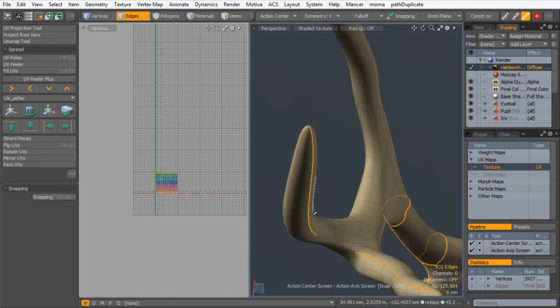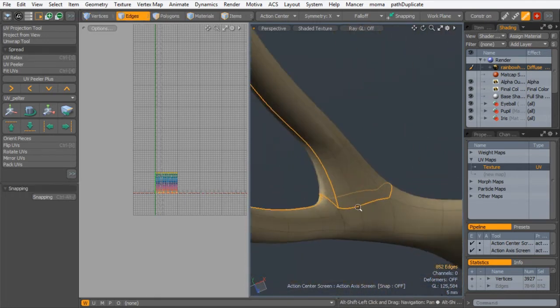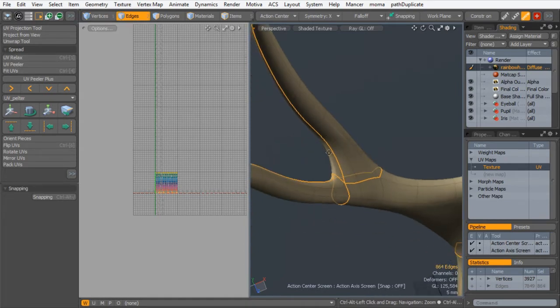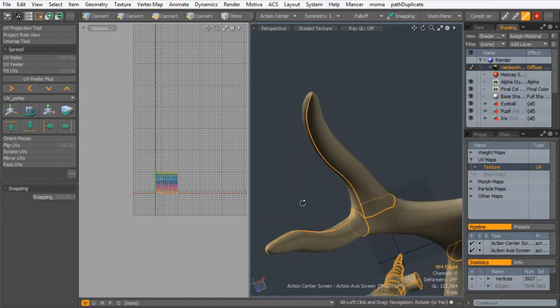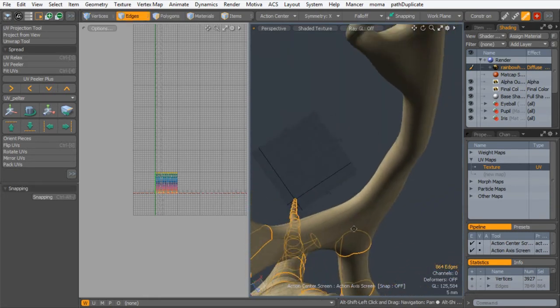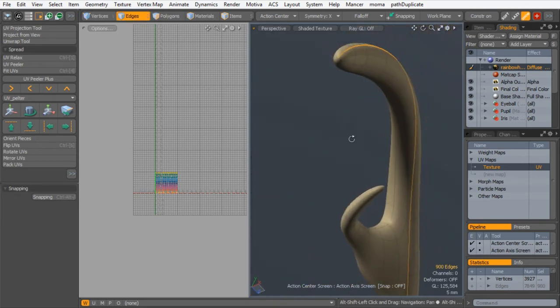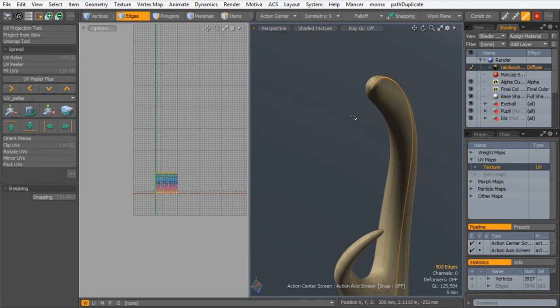Okay, and we can just go around this spike, and basically I'm just cutting the base of the spike. As you can see, it is now cut, and we can go in the middle over there and on this side also. So select again.